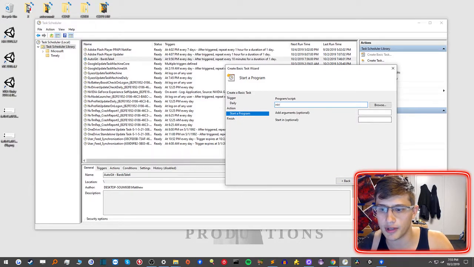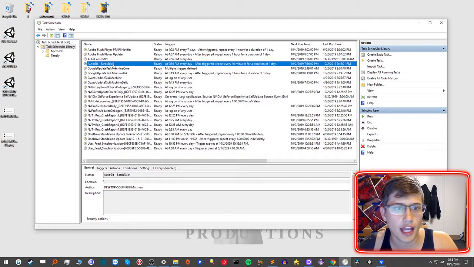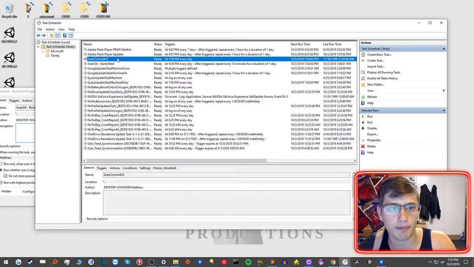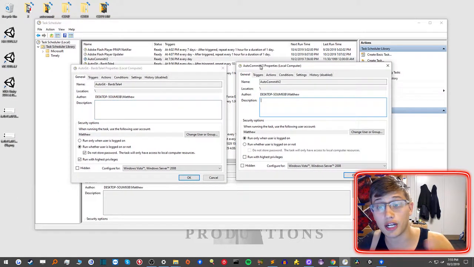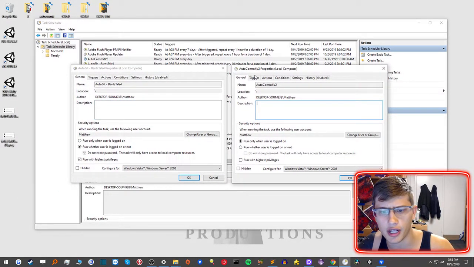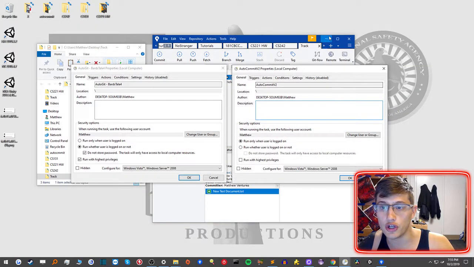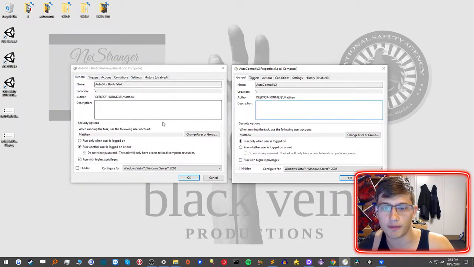Oh, I got to type something. Next, finish. And so what I'm going to do is pop up the example I have of Bard's Tale 4, which is the version I'm currently using. And we're just going to paste in the properties to make sure we have everything exactly how it should be. So the version on the right is the new one I'm creating, and the version on the left is my reference. So we want to make sure that it actually runs whether you're logged in or not.